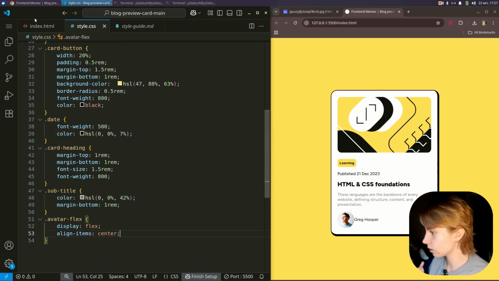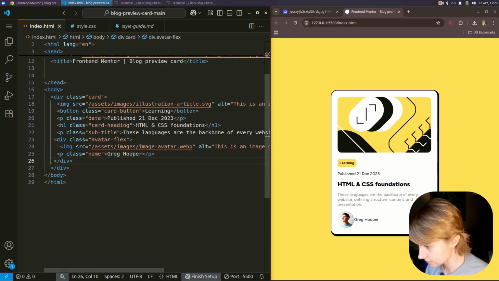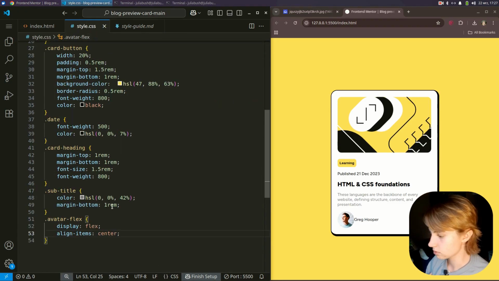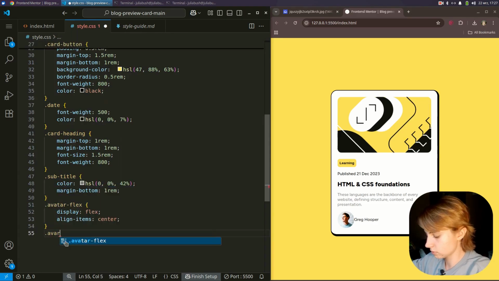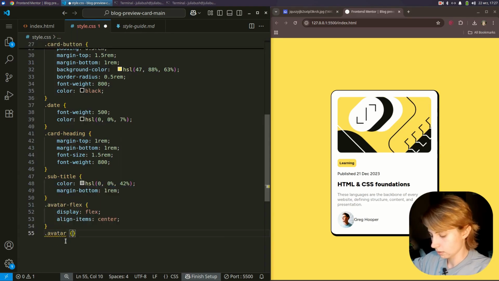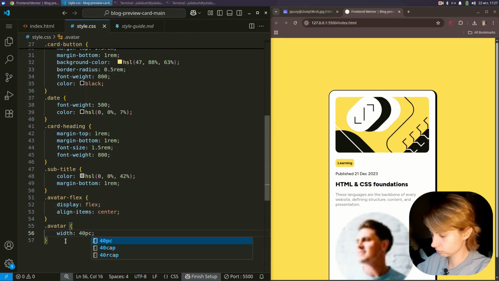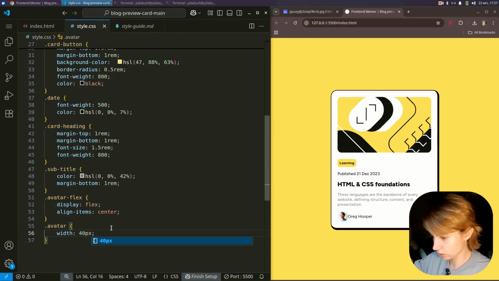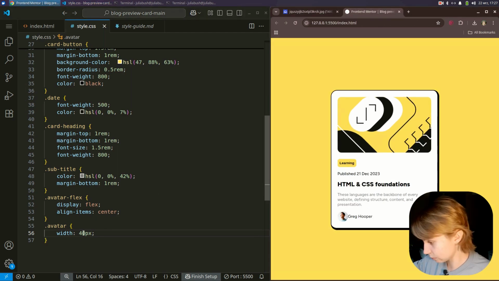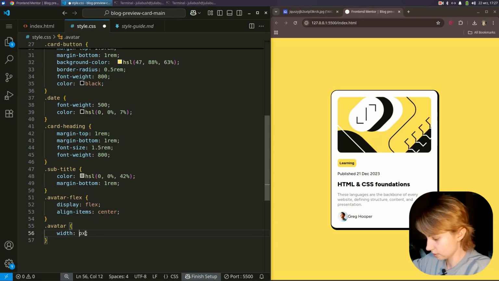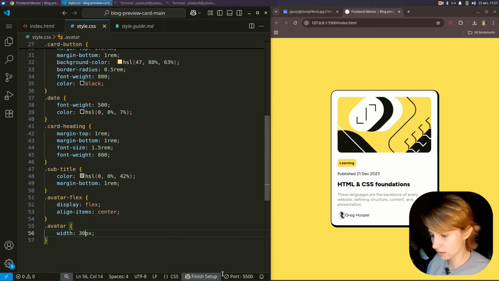All right, so what I want to do here for sure is this image. I'm not even sure if I gave it a class of avatar. So the image I definitely want to make smaller. So I'm going to do dot avatar, width of 40 pixels. Not 40 percent, but 40 pixels. Let's take a look. I think it might even be smaller than that, which is crazy. Maybe it's 30. Yeah, okay.